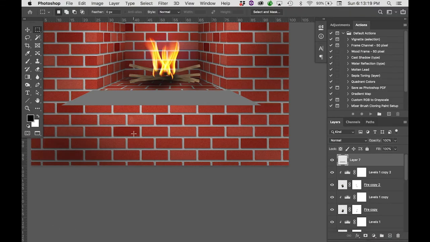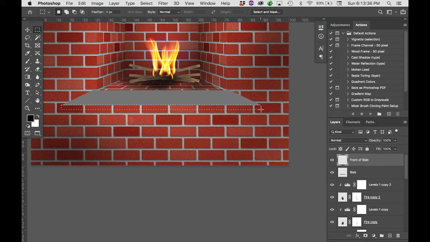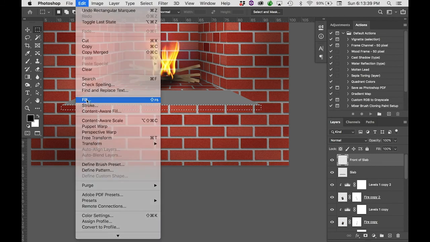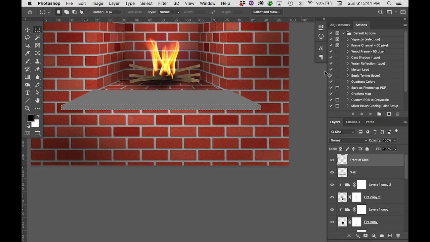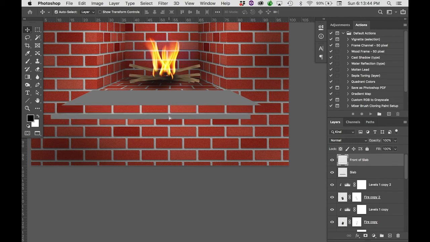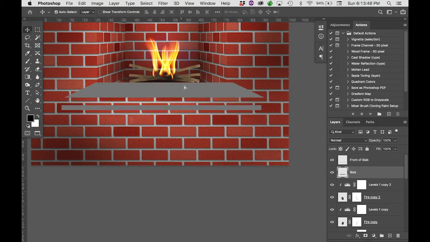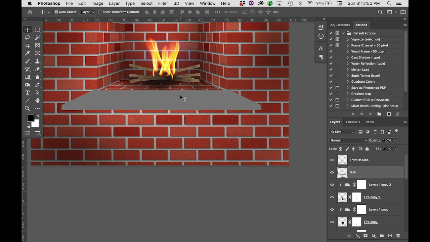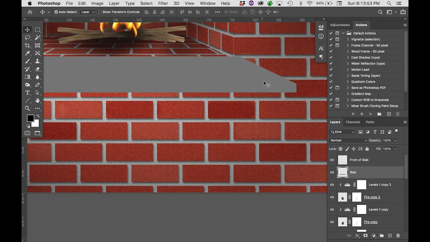I could probably just take my marquee tool. Let's call this one a slab. There we go. I'll make a new layer, which I'll call front of slab. Grab my marquee tool and just make a little rectangle there, which I will fill with 50% gray. Deselect. Now this is just a little rectangle sitting in front there. This is just a little piece of trapezoid sitting on top there. And unfortunately, I can't really tell where the front ends and the top begins.